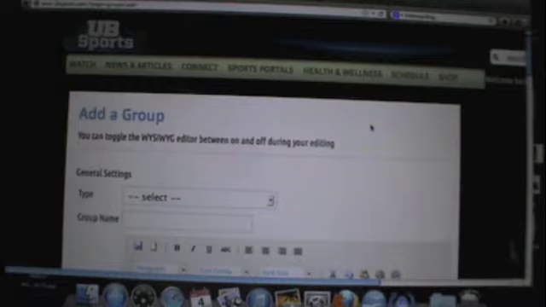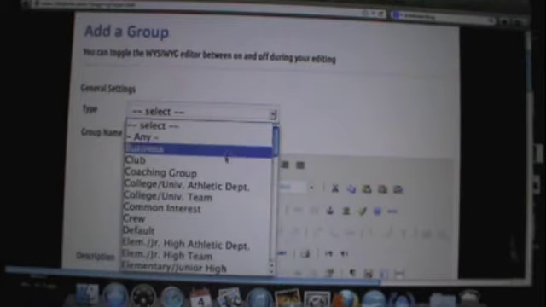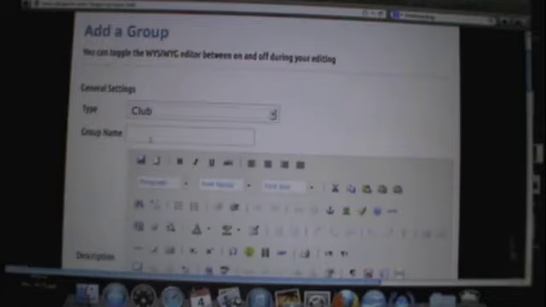And this is where you get started. First, select what kind of group you're going to have. This will be a club group for me, as I have lots of friends who like to kiteboard. The group name will be Kiteboarding. Now scroll down to the editor.